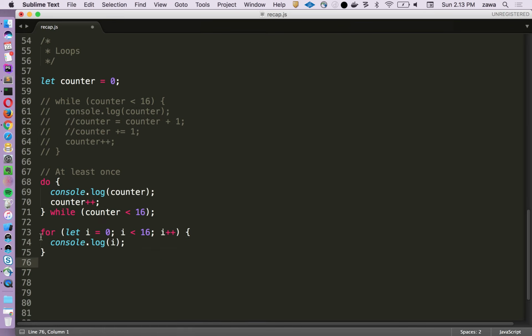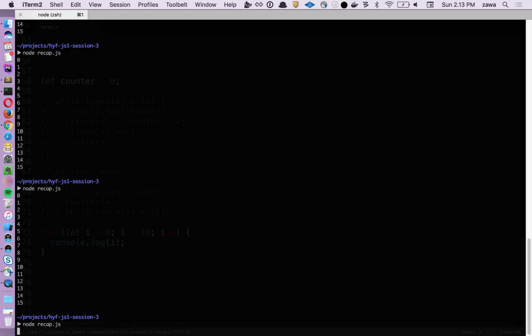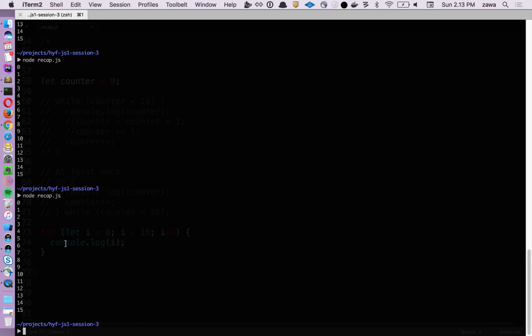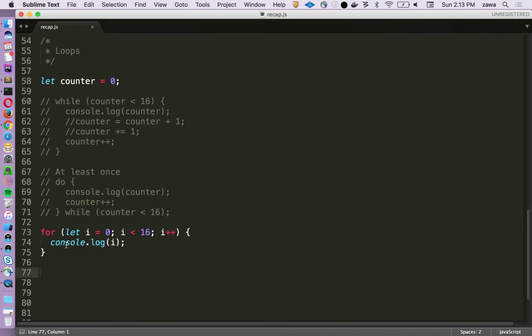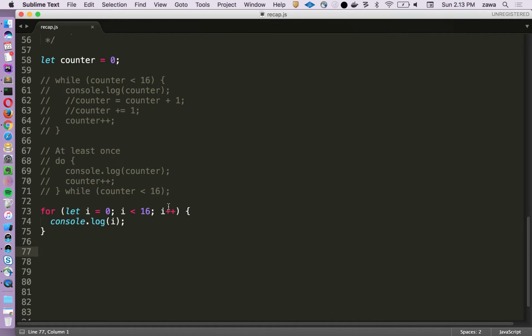So you can see the for loop is a little bit shorter. You have everything in one place here. That's what I like about it. So that's probably what I use like 99% of the time. And you can see it does exactly the same as the two other kinds of loops that we just tried to do. Cool.